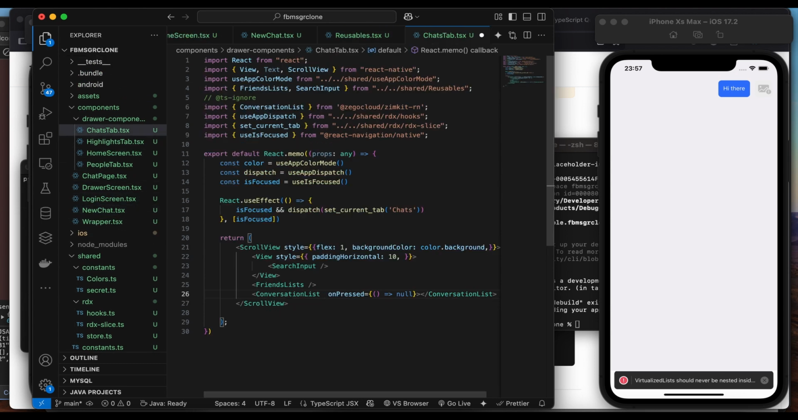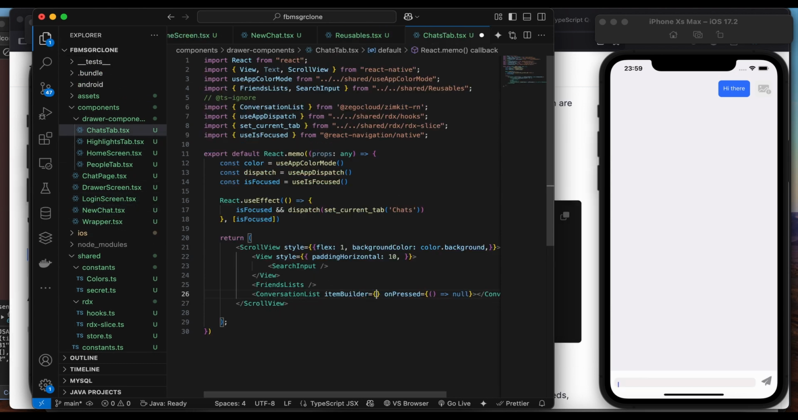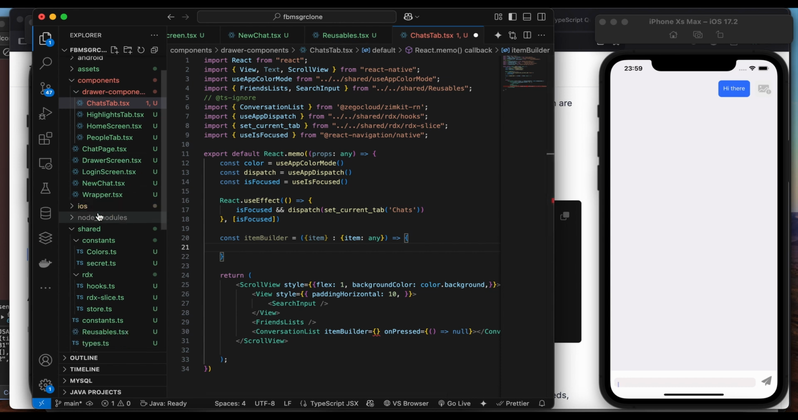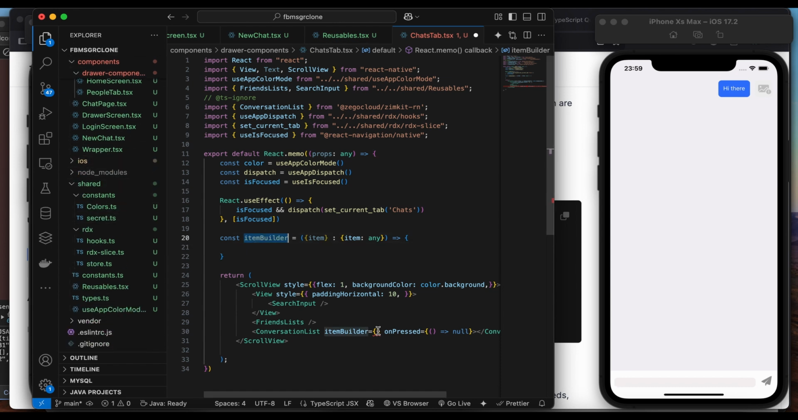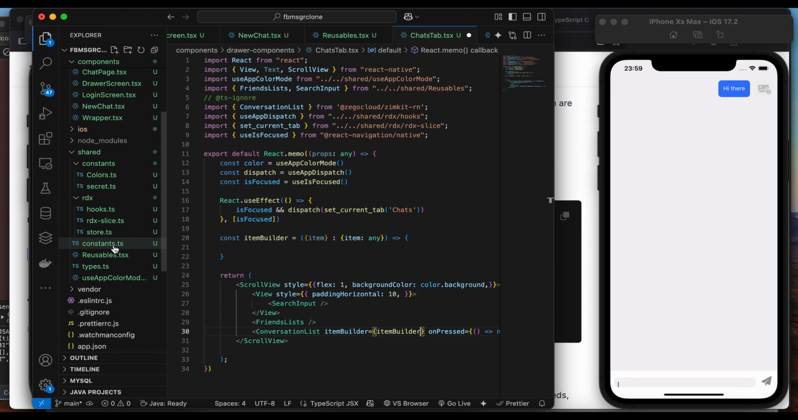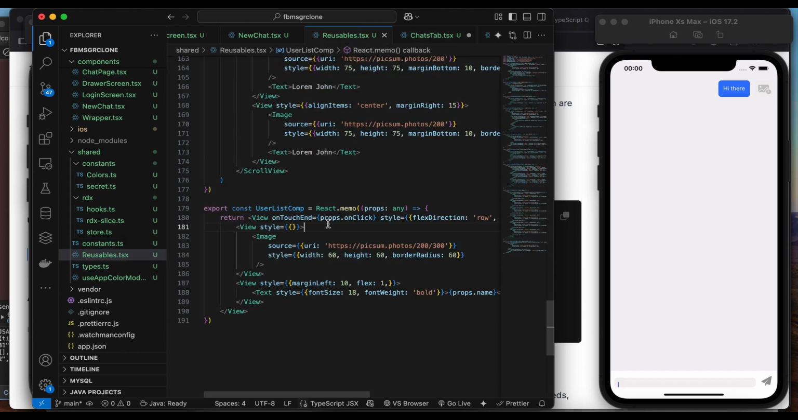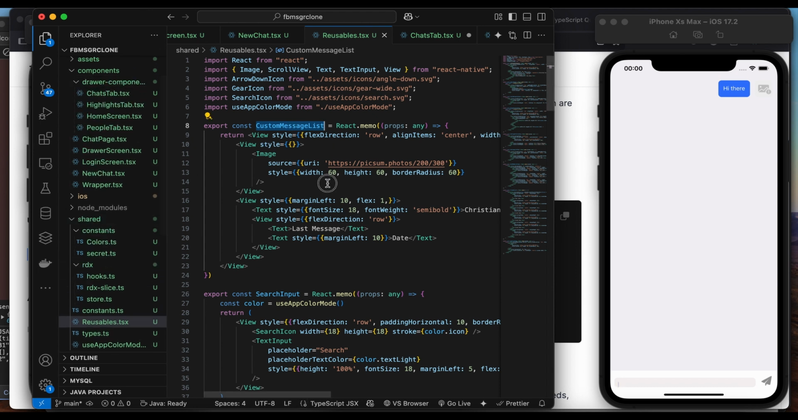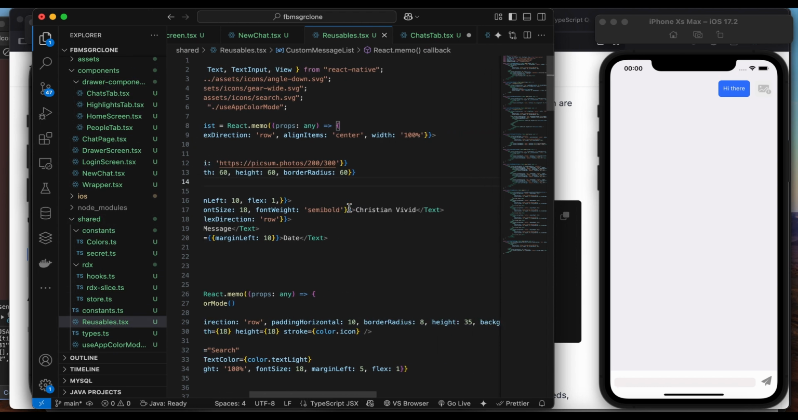To add custom UI, we are going to be using the item builder. I'm just going to create const itemBuilder equal to item. Then let's come back to usables. There's a custom UI for the message that I've already created here. Actually, it's not something that is that complicated.